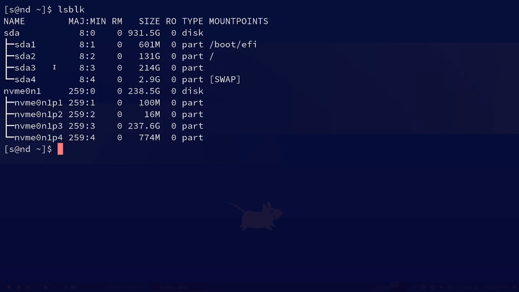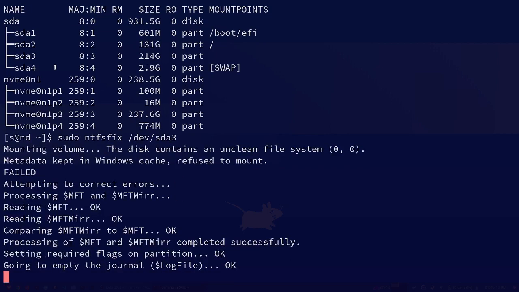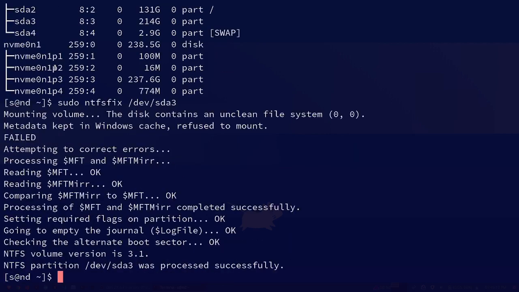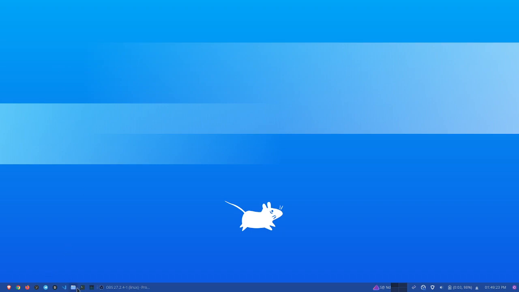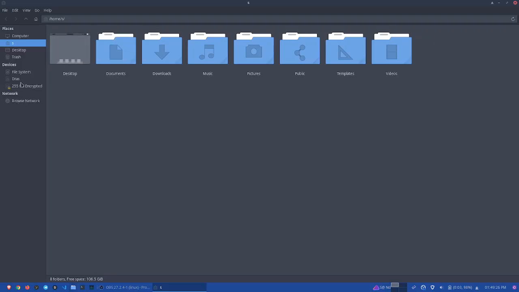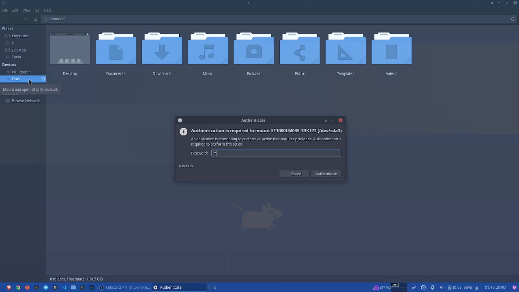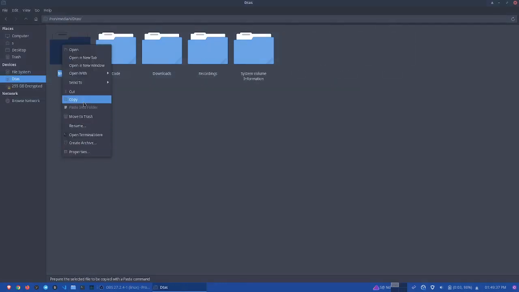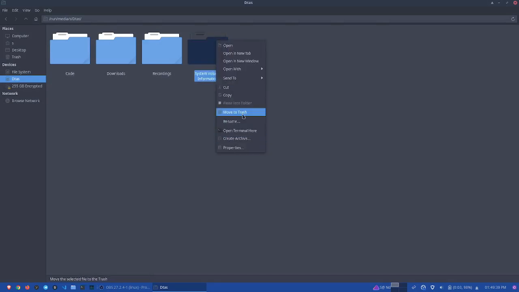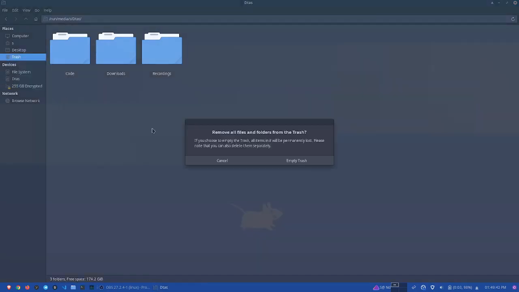So this time what I'm gonna do is run the NTFS fix command. I'll just do sudo ntfsfix /dev/sda3. Now that it's done, I will close it, open my Thunar file manager, and mount it once again, entering my password. Okay, I think I entered it wrong. Now you can see I can move it to trash, I can delete it and do anything that I wish to do.